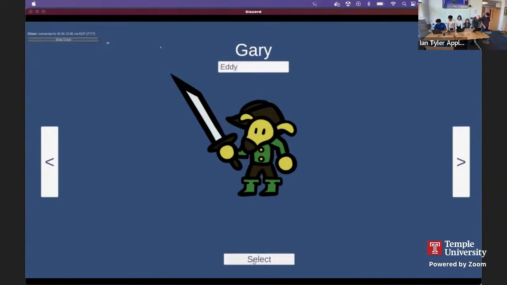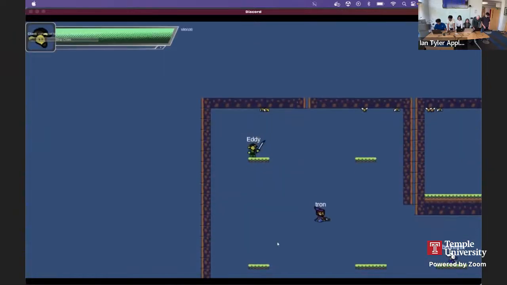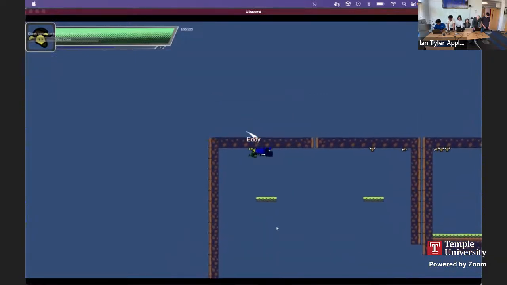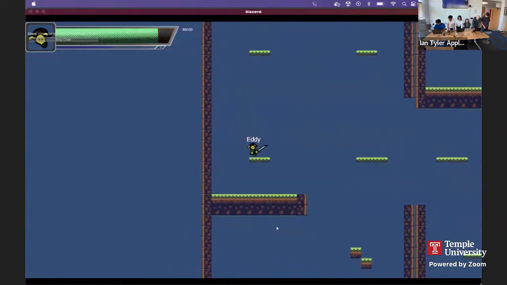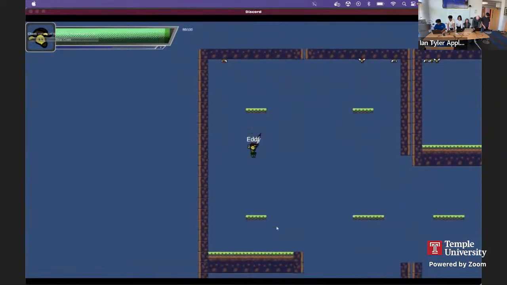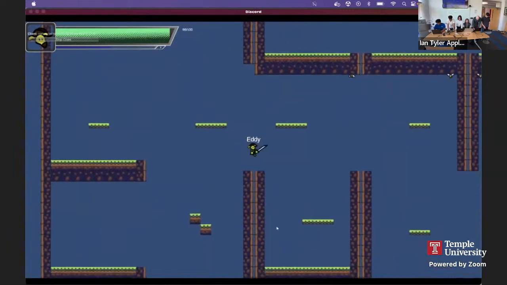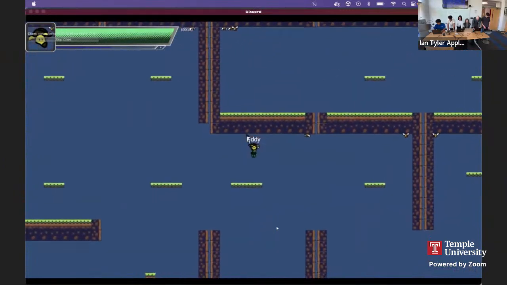All right, and then I'm going to hit select. And wow, it looks like a different map. Yeah, there's all these new enemies spawning in different systems and all the platforms are different. Yeah, and every time you play the game, the map will be a different layout each time, and the boss will be in a different location. So it'll be a new experience each time.